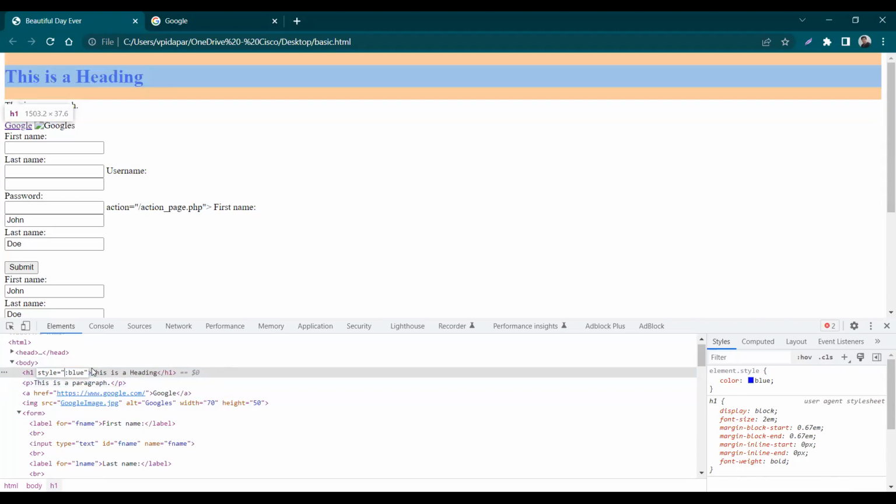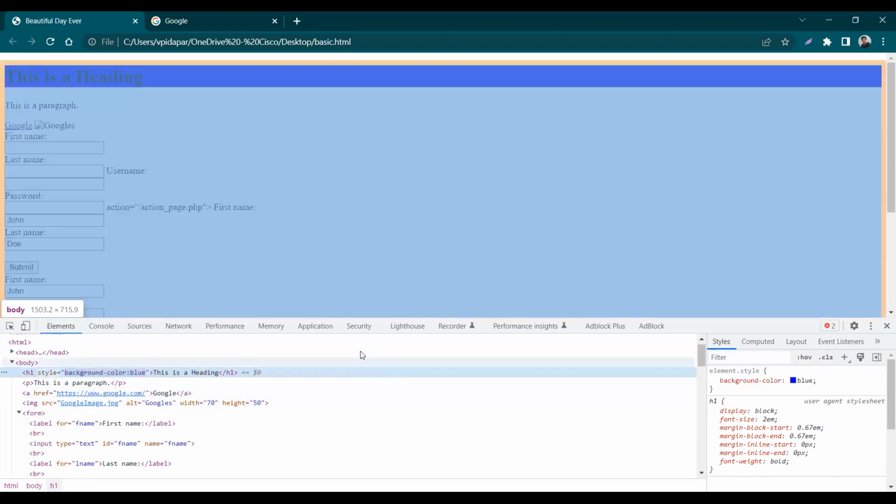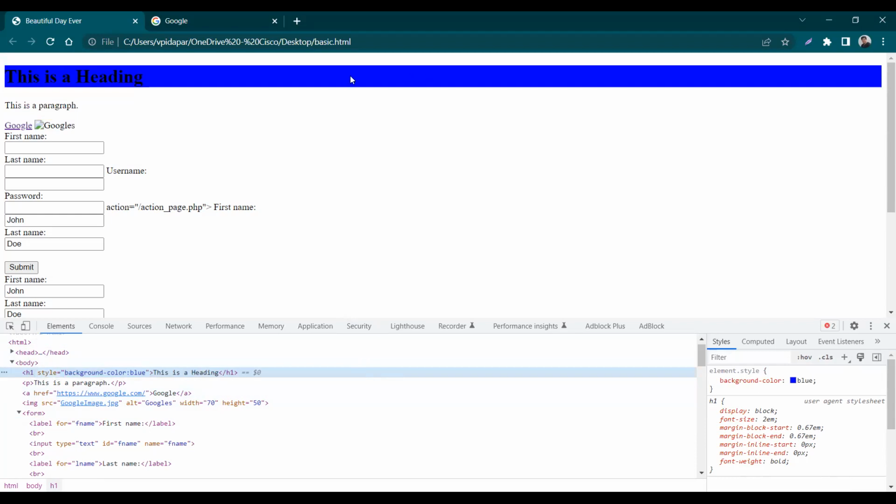Background hyphen color, colon blue. Enter. Got it, right? Yeah. So this is how I can do this. Okay. Good. Yeah. Thanks, man.